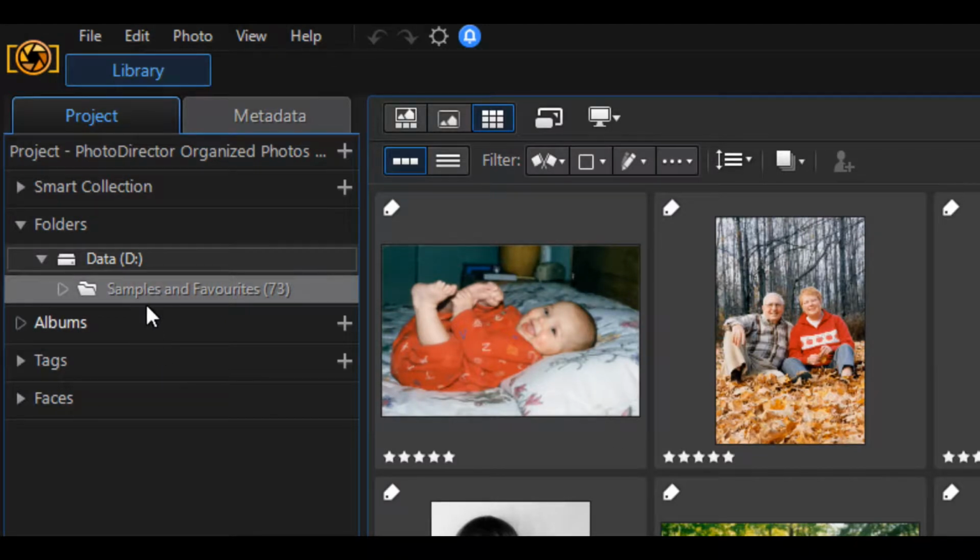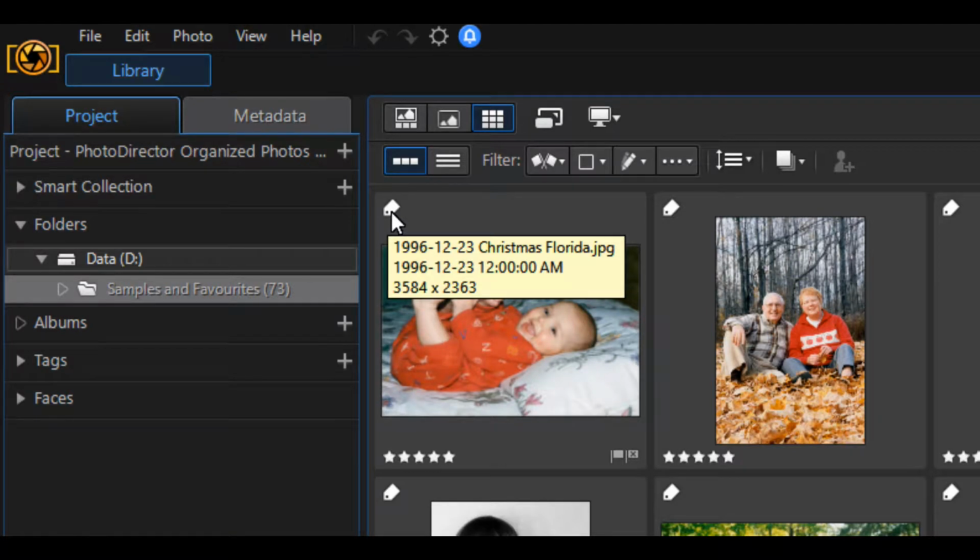For this demonstration, I imported a sample selection of photos with fictitious metadata. Any photo that has had metadata added to it has a tag icon at upper left. When I move my mouse over it, I can see file information. I see the file name and the date the photo was taken. Notice that I name files starting with the date. The rating assigned to a photo is also visible and can be changed.